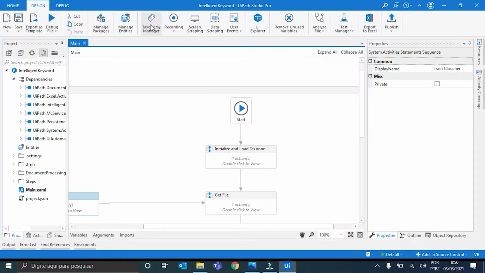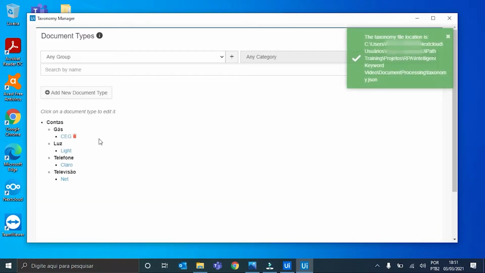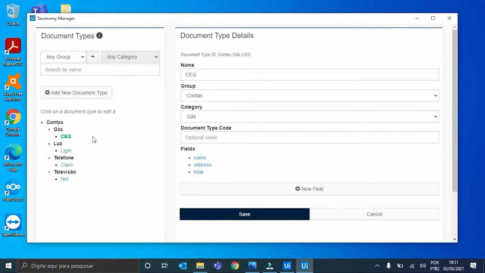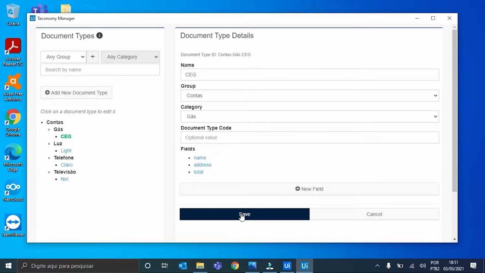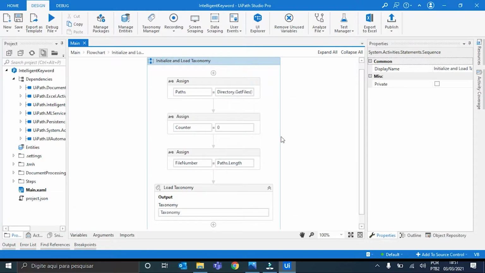So, in the Taxonomy Manager right here, it's where we define our taxonomy. Here we can define the document types that we will be using. You can see here that I have 4, and I'm using SAG or Naturgy. And inside each one of them, there are some fields that I can define to be extracted, right? So in this case, as I said, I have the billing name, the billing address, and also the total of the bill. We can hit save and just close it. And in this first step, we effectively load our taxonomy into the workflow so we can use it.